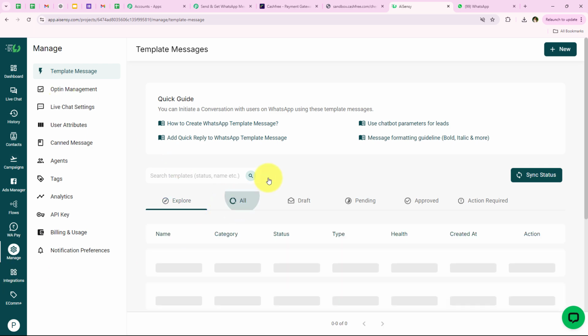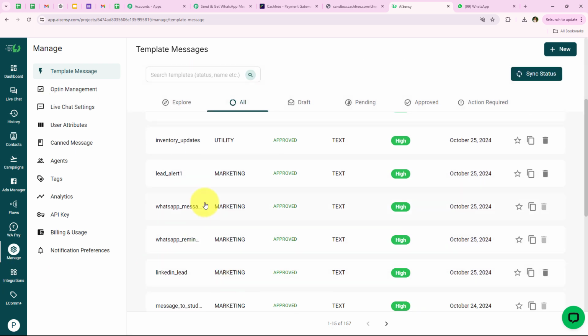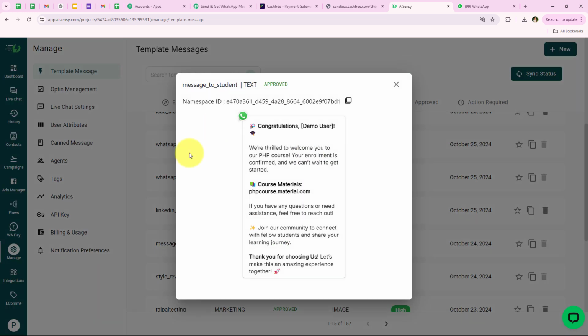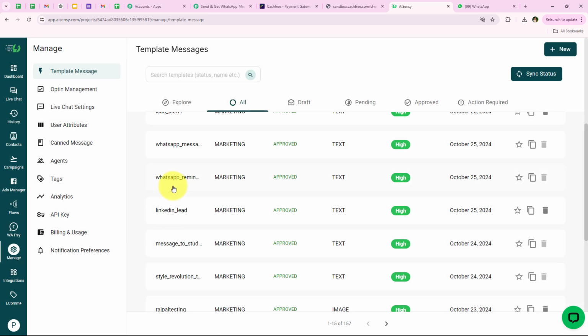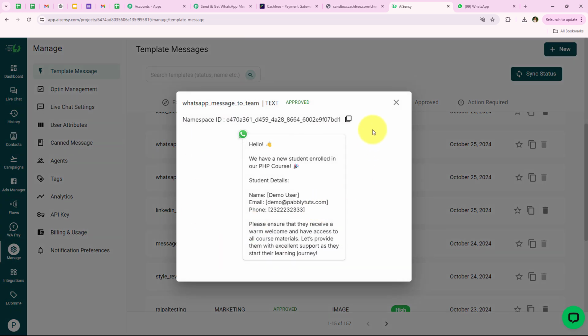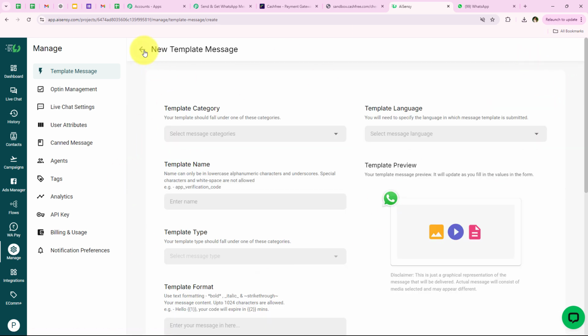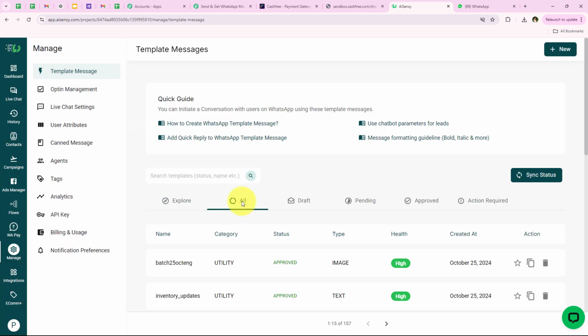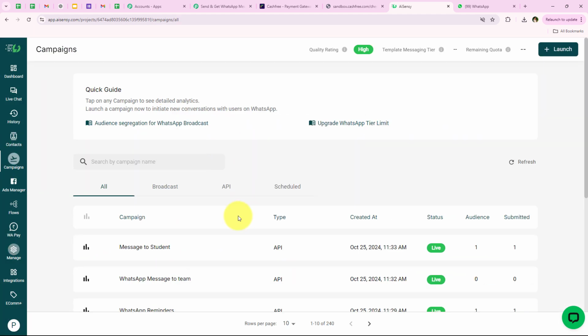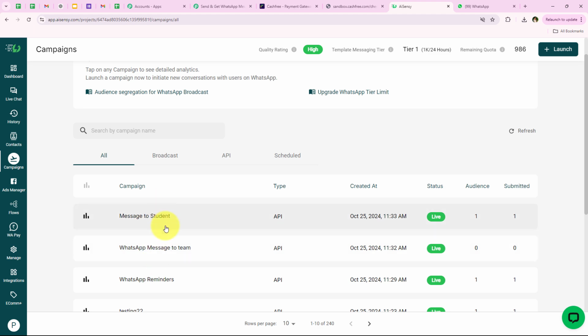So I'm going to go to manage, and as you can see, these are the templates which I've already created in order to send a WhatsApp message to the student and also a WhatsApp message to the team. So over here you can see both of these templates, and I'm going to use these templates only in order to send the messages. But if you wish, you can definitely add a new template by clicking on this new button and create your own, but I'm going to use these only. And I've also connected these templates with my campaigns. Over here you can see the two campaigns created.